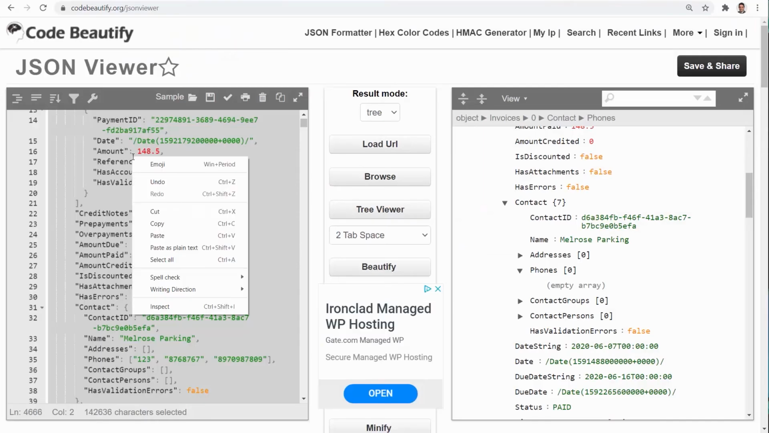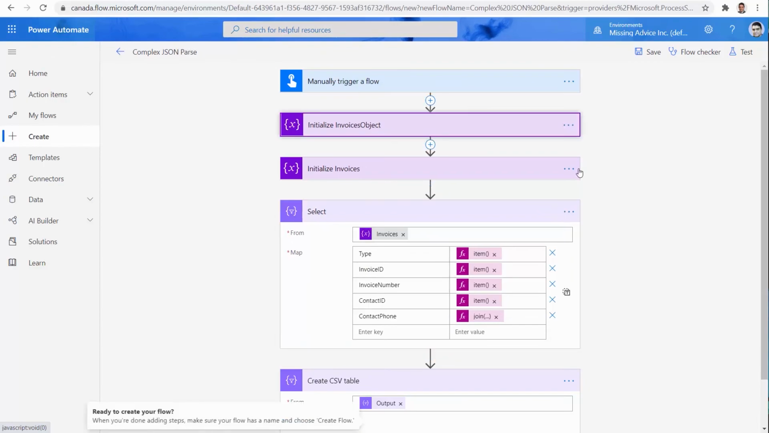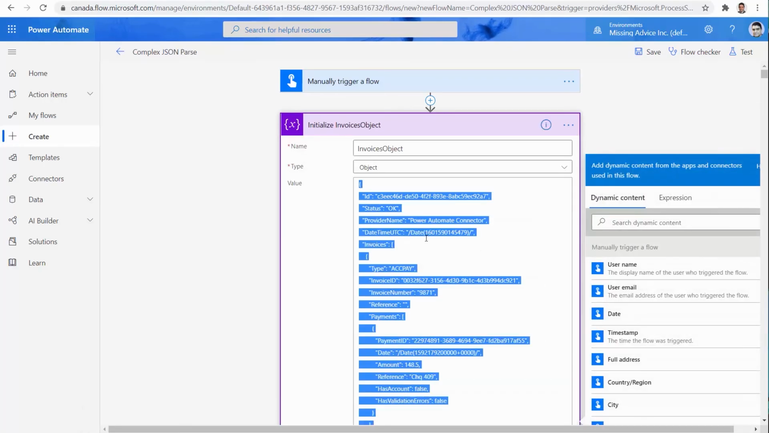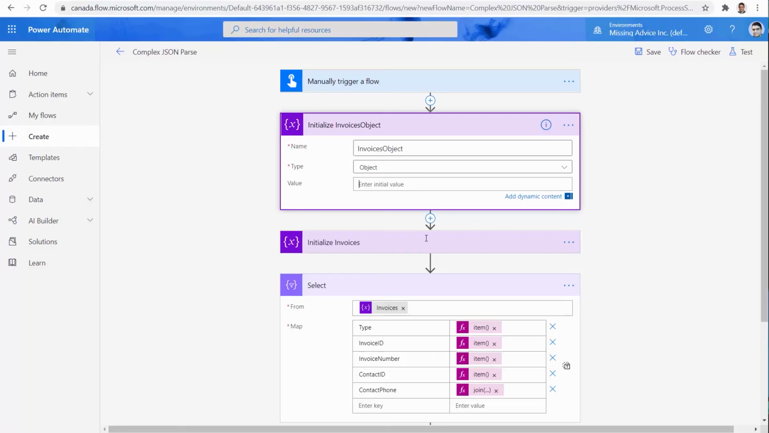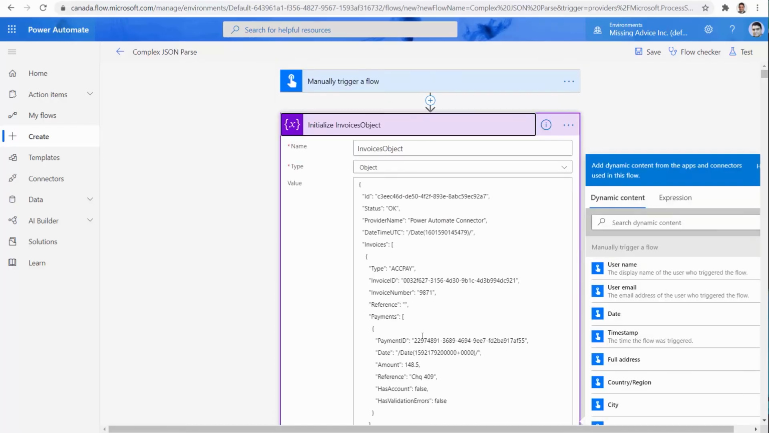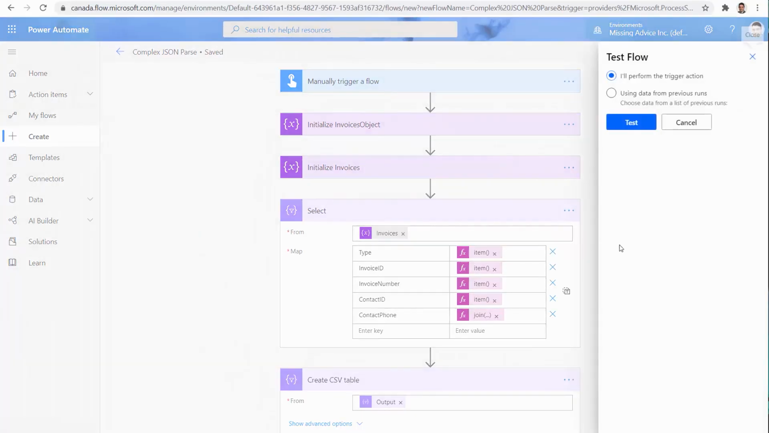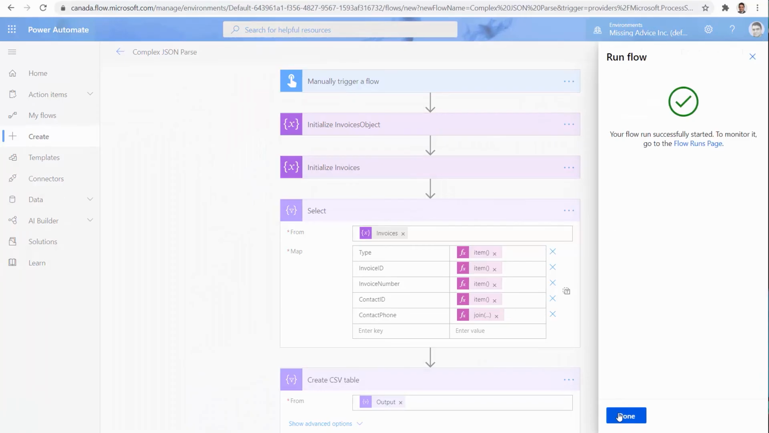So let me just take a copy of it completely. Copy. Initialize invoices object. So I click on it. Let's wait for it to expand. So again, I select all of it, delete, and I paste the new values that now contain the phone numbers. And just like before, I scroll up to the top of the page, close this. We're all good, and we have phone numbers here. Oh gosh, it takes a lot of time to process this. I click on save, and let's test it this time. Test, run flow, and done.